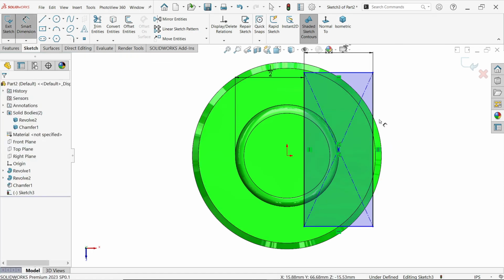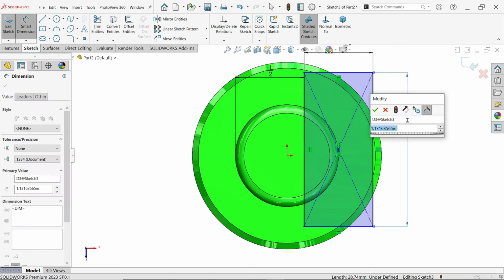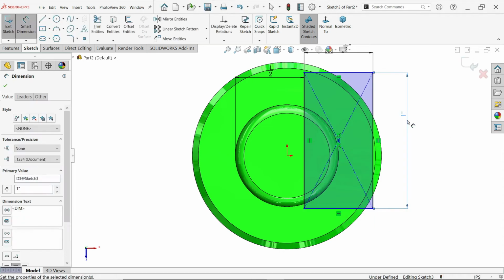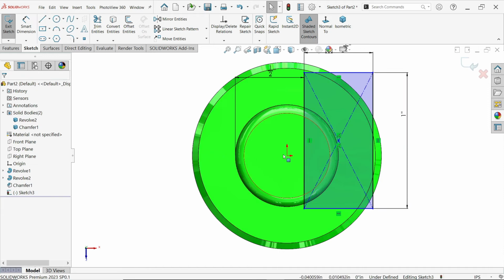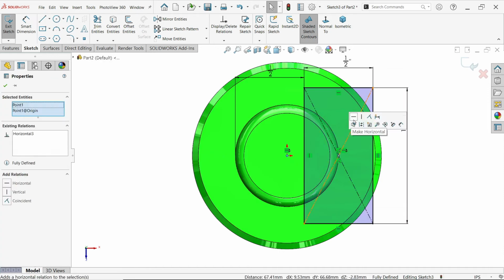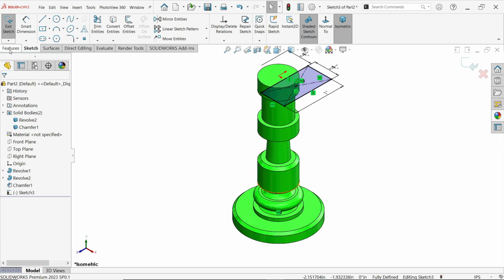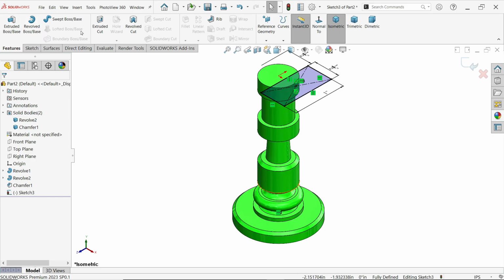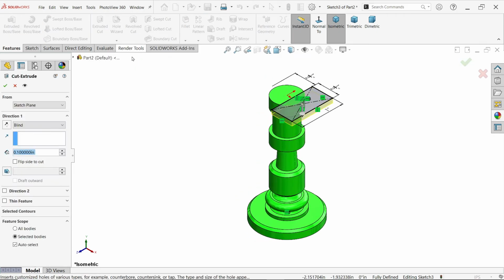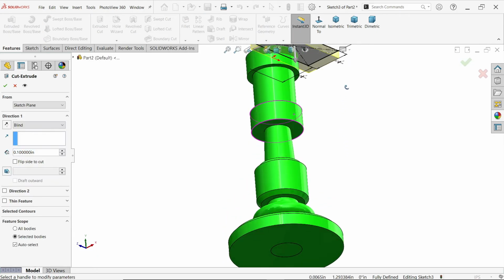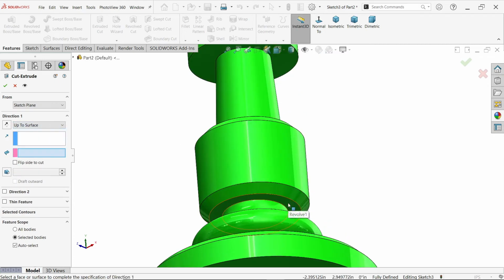Even define one temporary length, anything, 1 inch. Hold shift key and select these 2 points horizontal. Now it seems fully defined. Okay. Extrude cut. And here choose up to surface and cut up to this surface.